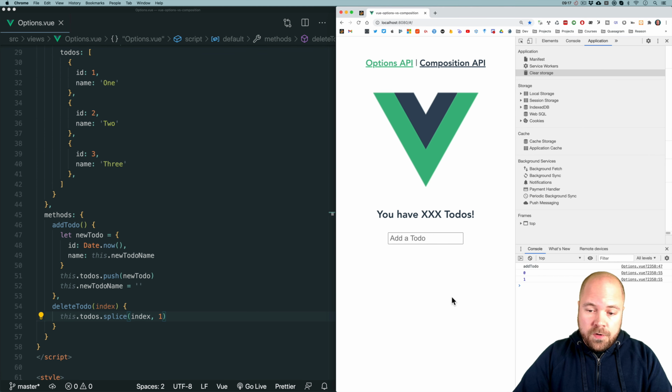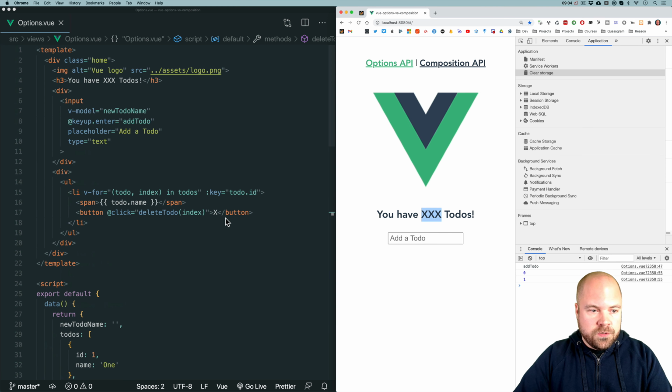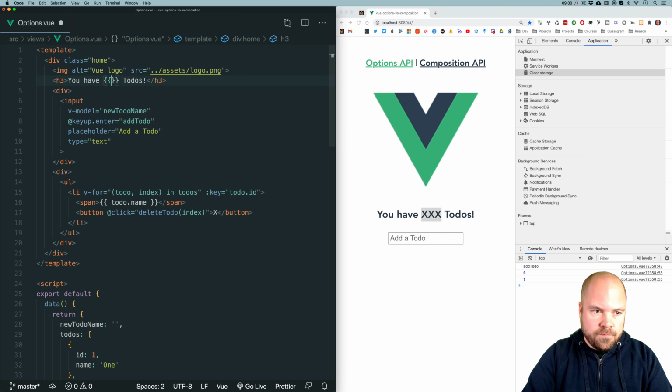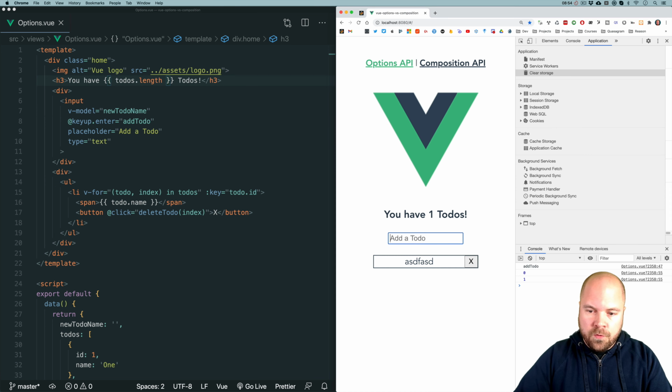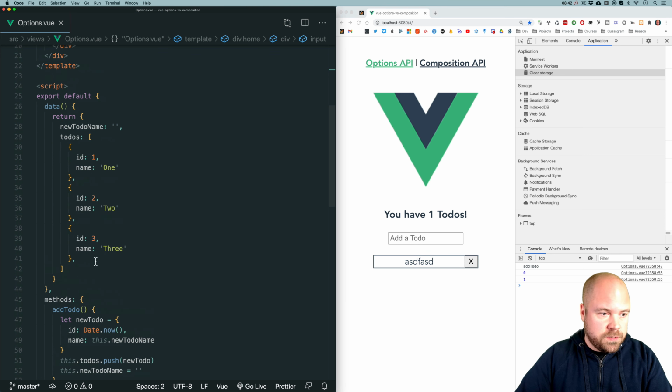Okay, let's use a computed property to spit out the number of to-dos here. And we could just spit out the length of the to-dos array like this. To-dos.length. Which works, but I want to use a computed property because I want to demonstrate using computed properties in the composition API later on. So instead of doing that, I'm going to set up a computed property.